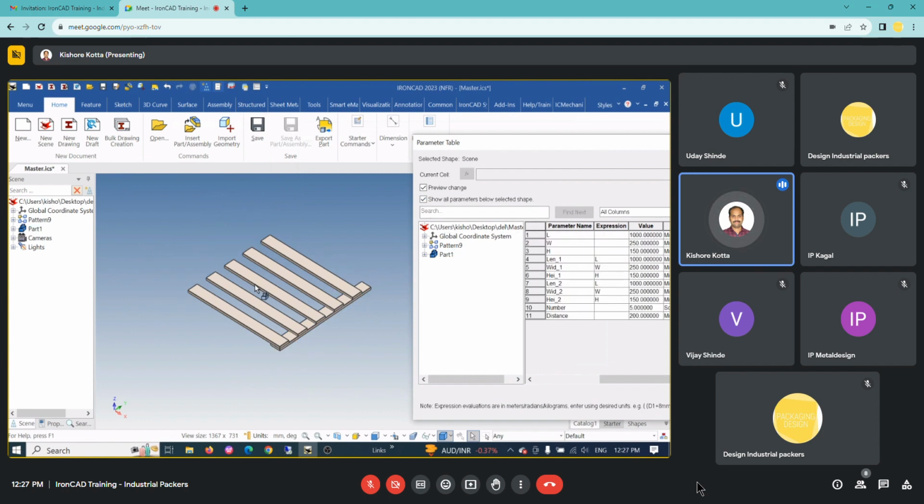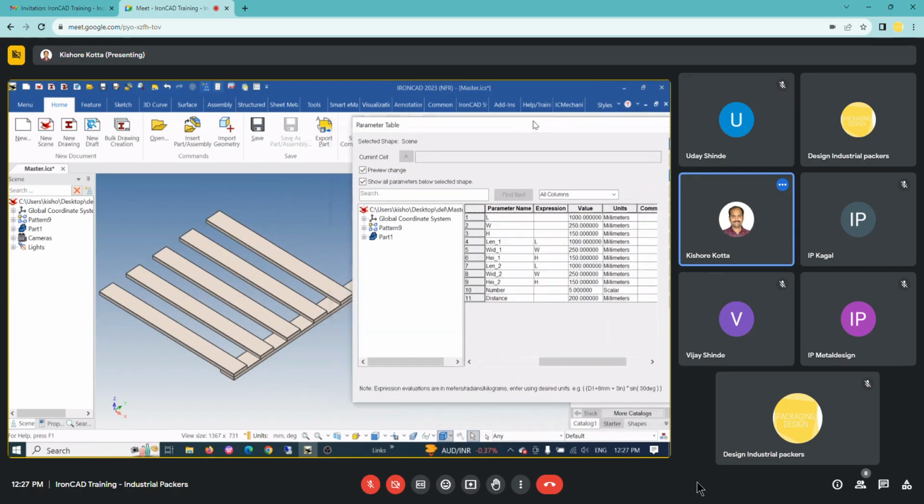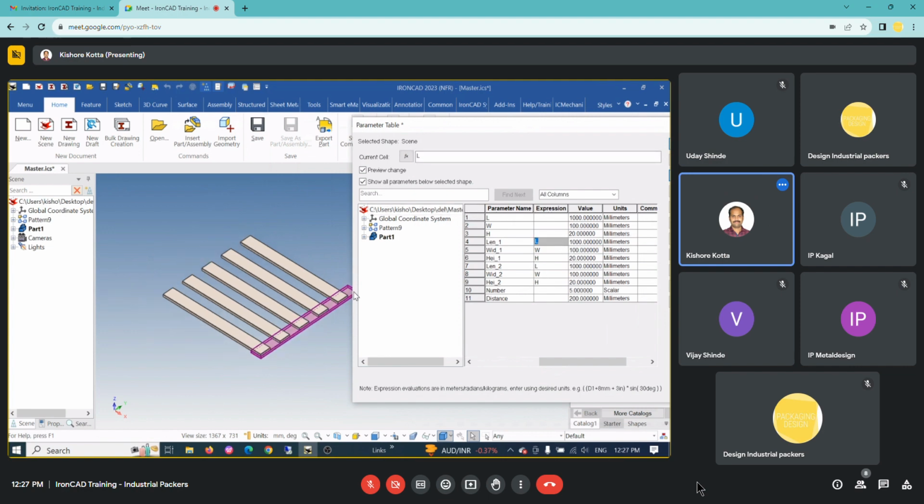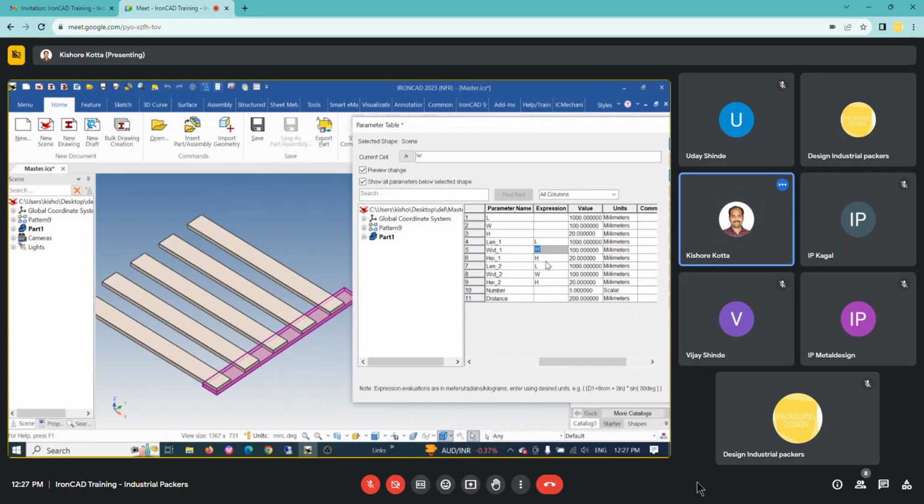Now when you list down all the parameters, you get to see this. So my overall length will be 1000. This will be 250, and the width should be 100, and the height should be 20. It is automatically applied to this, right?